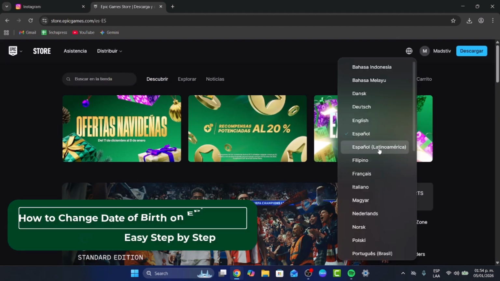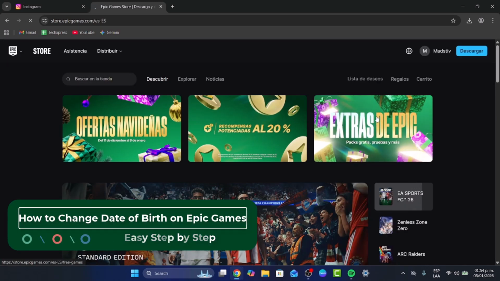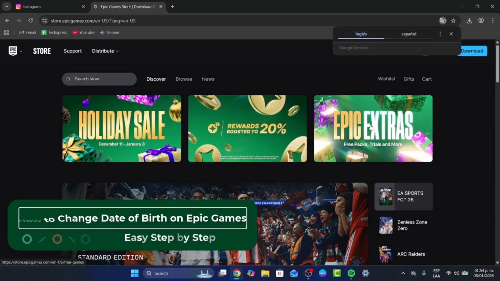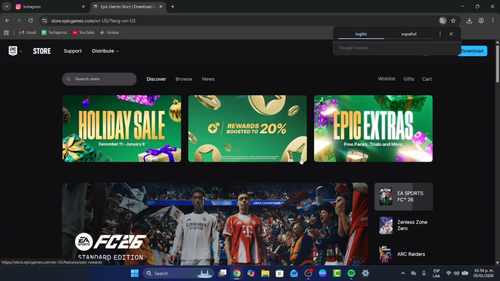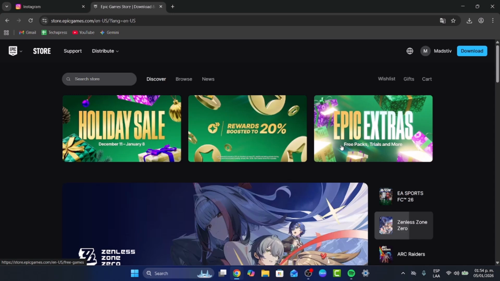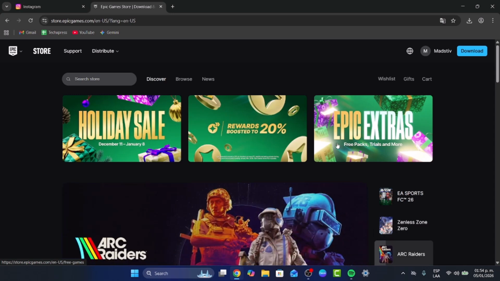Today I'm going to be showing you in a very easy way how to change the date of birth in Epic Games. So if you mistakenly entered the wrong birth date when creating your Epic Games account, you have probably noticed that you can't just change this in the profile settings. Epic Games locks this field for security and safety reasons. To fix this mistake, you have to submit an official request to the support team.